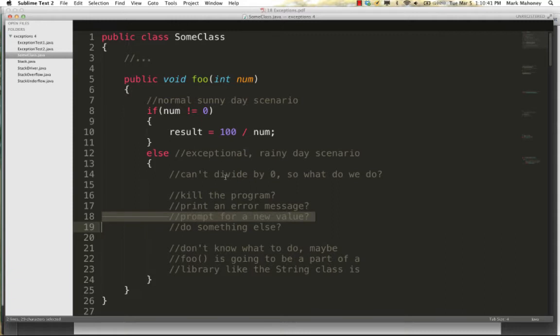Something bad happens with a string. Is it really okay to kill the program? Well, we don't really know. It's really dependent on who's calling the method. So an exception is an indication that something went wrong in your code.